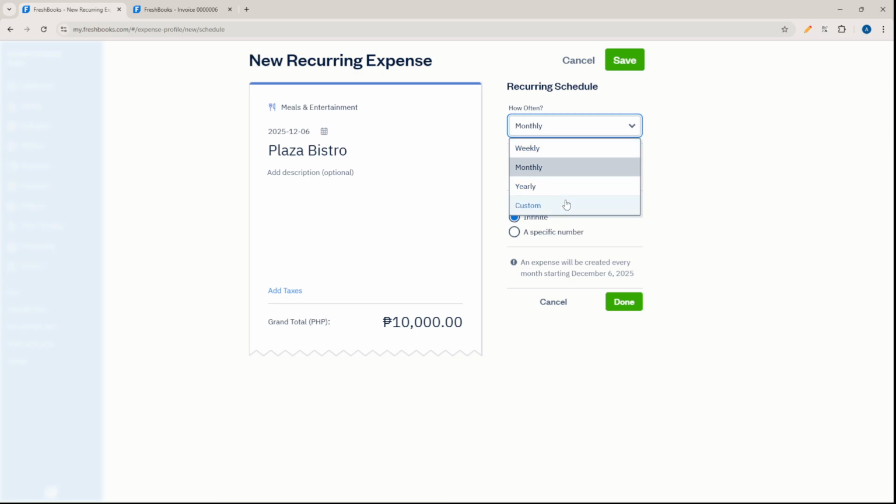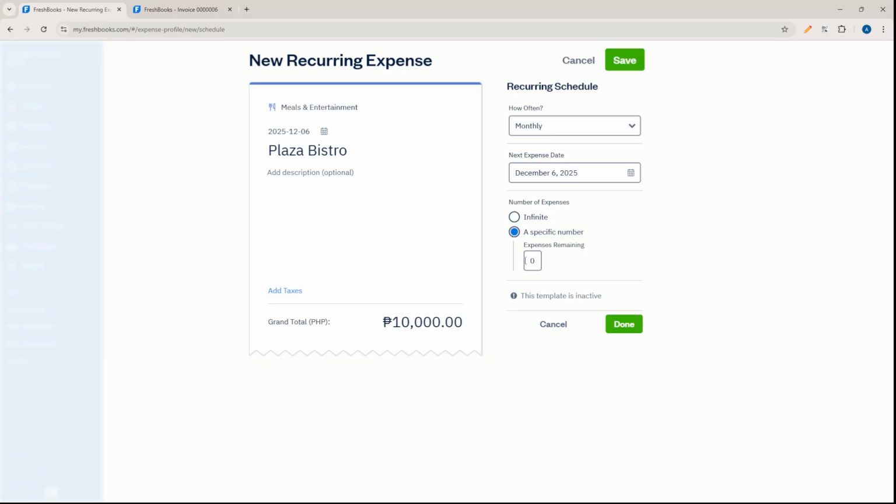2 weeks or quarterly. Under how many, pick infinitely if the cost doesn't have an end date, or enter a specific count. For example, if you're tracking a 12-month subscription, set it to 12 so it stops automatically after a year. This setup ensures consistency and helps you avoid missing any months.